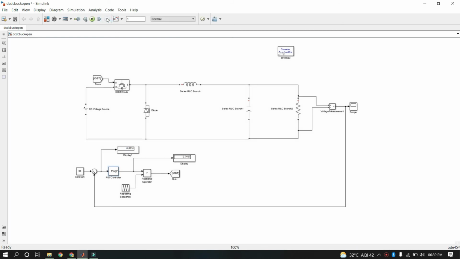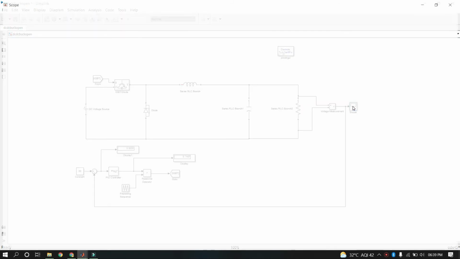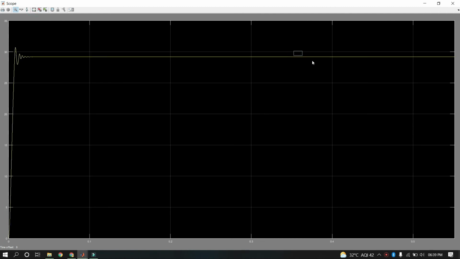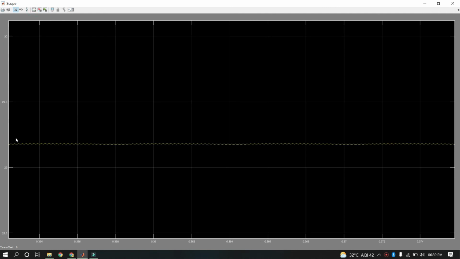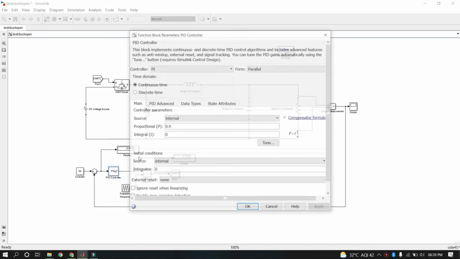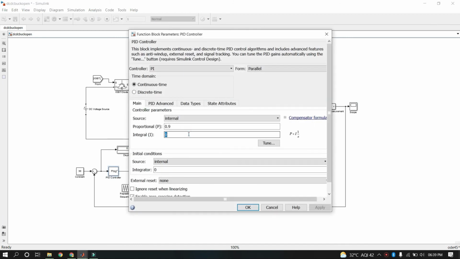Now let us click on the stop button and see what the output voltage is. Yes, you can see the output voltage is around 29.2, and that is why we are getting the 0.82. So once this is fixed, now we can further increase the I, which will help me to reach the output value as quickly as possible.